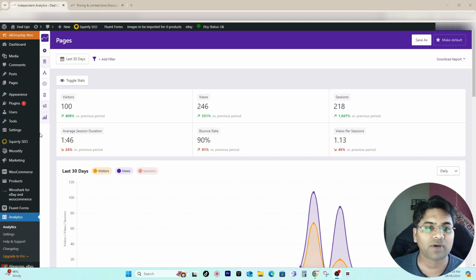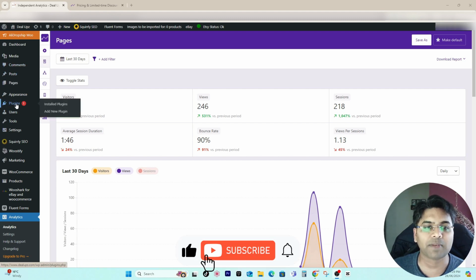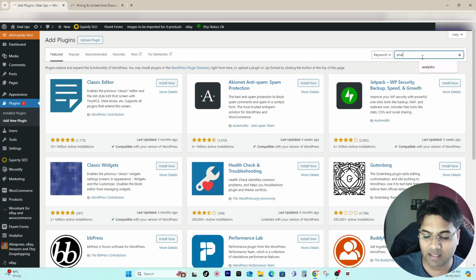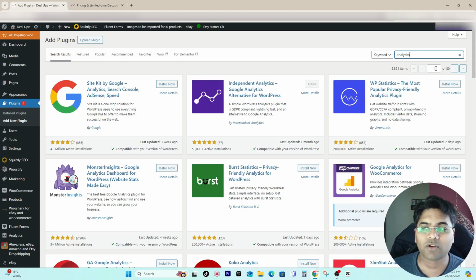Let's get started. So if you are on the WordPress admin panel, simply go to Plugins and Add New Plugin here. And if you search for the plugin called Analytics, there will be a lot of options that come up. The first one is Site Kit by Google.